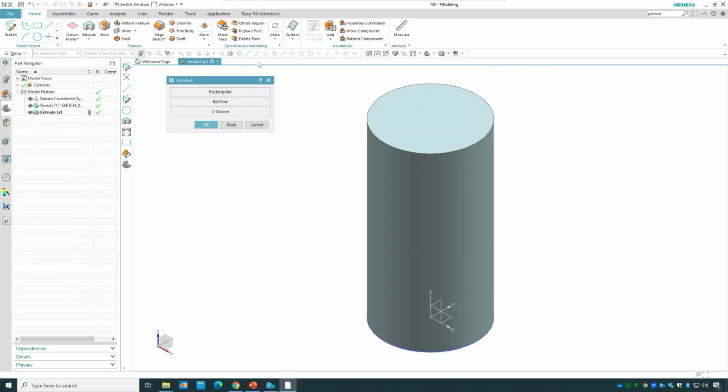For the groove, there are different types. We have the rectangular one, the ball end one, and the U groove. I'm going to go with the rectangular one. And I need to specify where I want to have that groove, basically. So I'm going to pick this area where I want to have the groove.